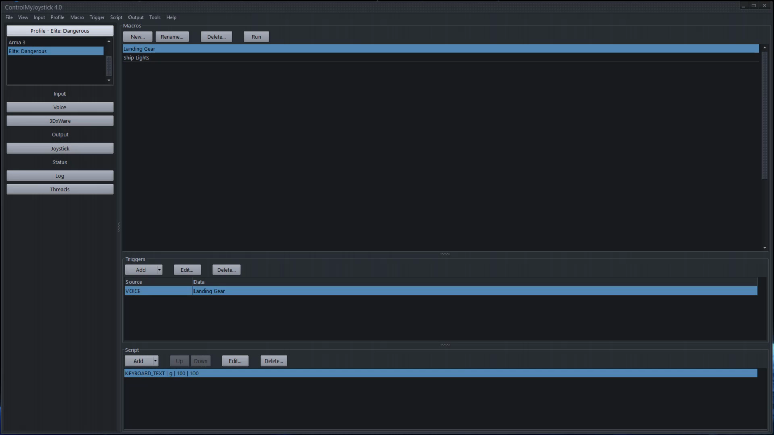Hello there everybody, this is Russ Bucher, the developer of ControlMyJoystick, and in this video we're going to take a look at how we could tweak the user interface of ControlMyJoystick. Now by default, when you install ControlMyJoystick, you'll see it has this dark gray and blue accent color scheme, but you can change that. So let's see how we can do that.